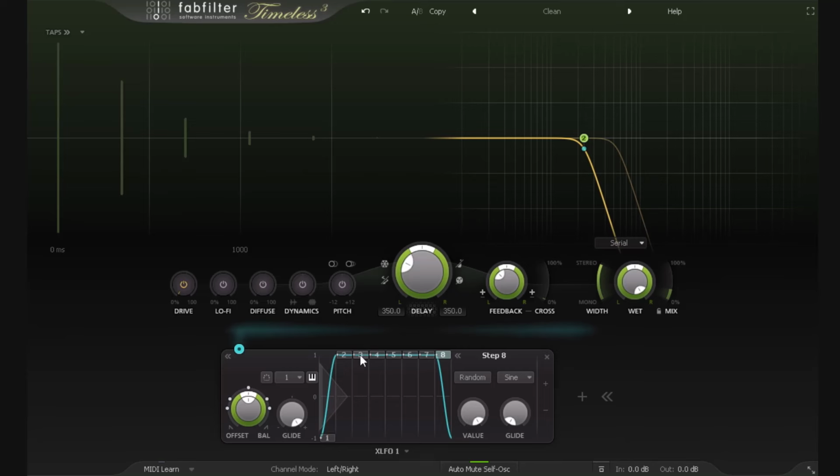And right here, by dragging these controls, you can create different shapes. And whatever you create right here is whatever the LFO will do. And one thing that you need to know is that the first step and the last step are really connected. If I change the 1, notice it's changing the end of the 8. And it's because it needs to start and end at the same position.